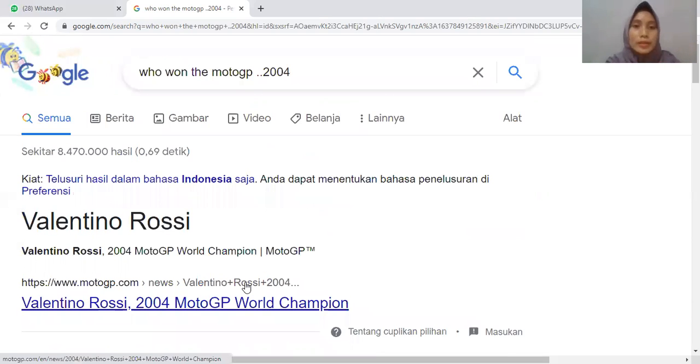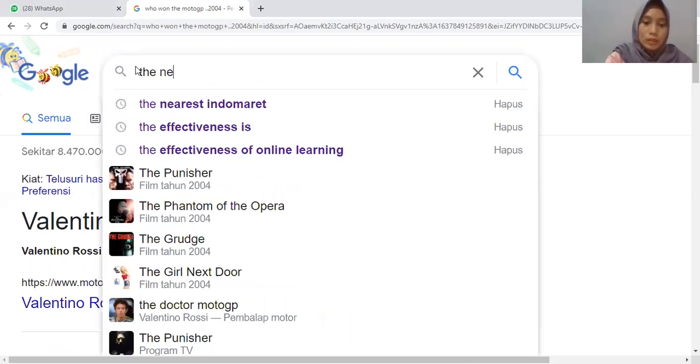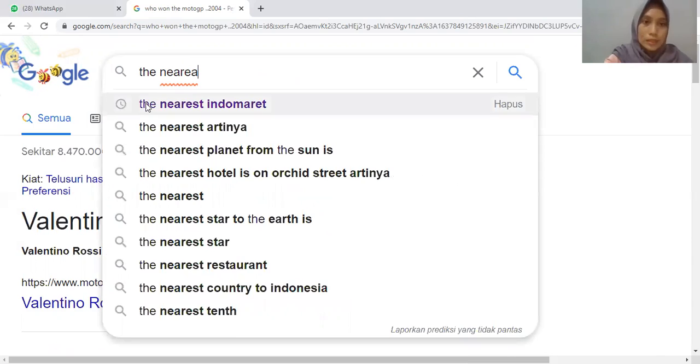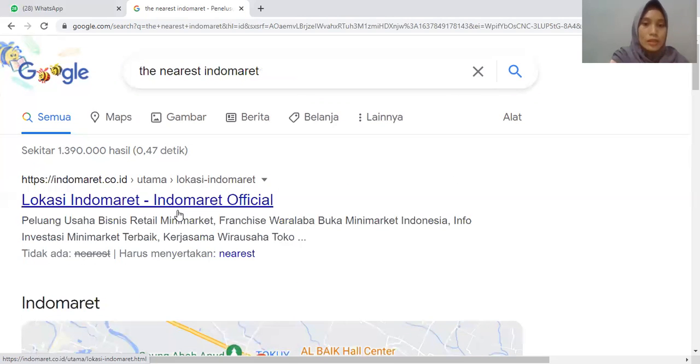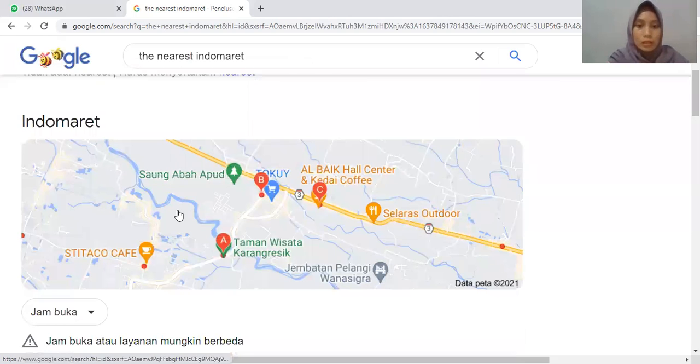And then the next is to look for simple things. For example, the nearest Indomart. Just type the nearest Indomart. The result is that Google will give you some suggestions for the nearest route from your location.